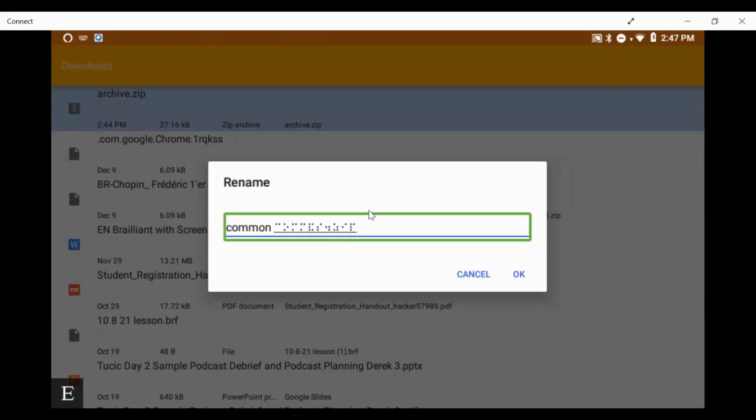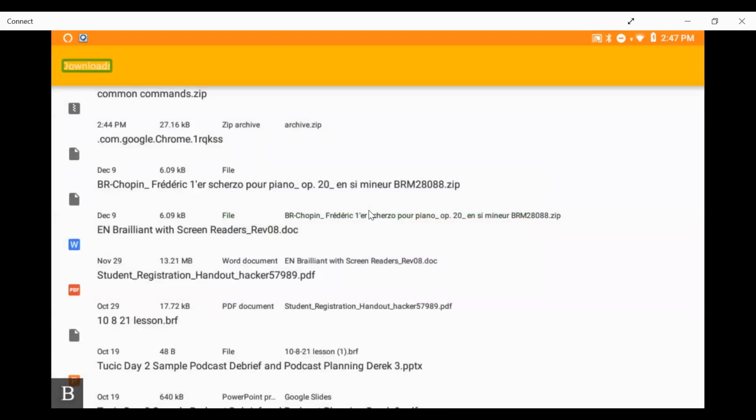So I've renamed this common commands. And now I'm going to press enter and it will become a folder called commoncommands.zip. So I'm going to press enter to rename this. Commands key files. Downloads. Let's press the letter C.